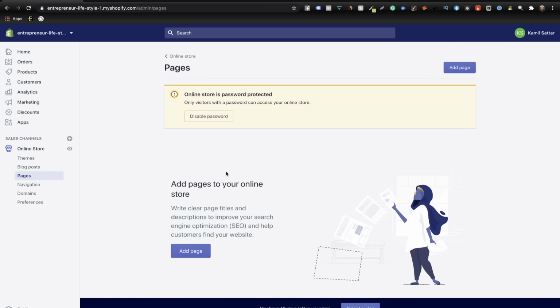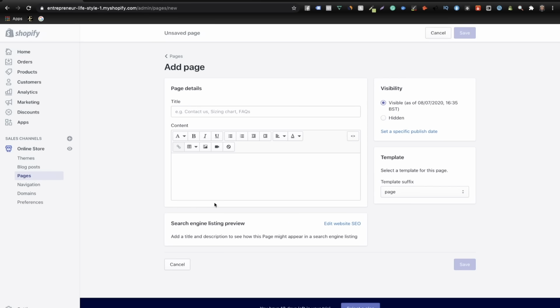So guys, the next stage of the process is to go back to the Shopify dashboard, and then you're going to want to go over to where it says pages, add a page, and the first page is going to be called Our Story.